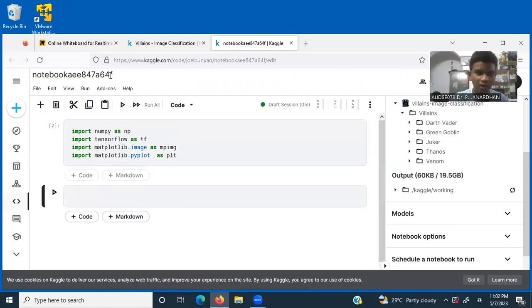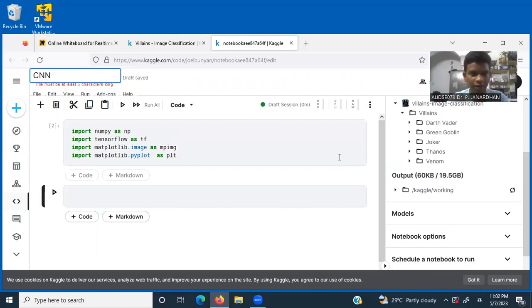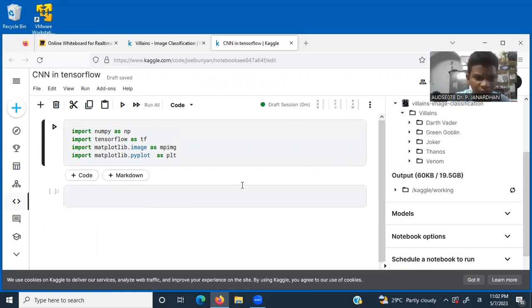We have this code running where this session is also started. Now you can just change the name of this notebook to anything, like CNN in TensorFlow. So we have this new notebook. Let's start building. So first, we have these images, right?